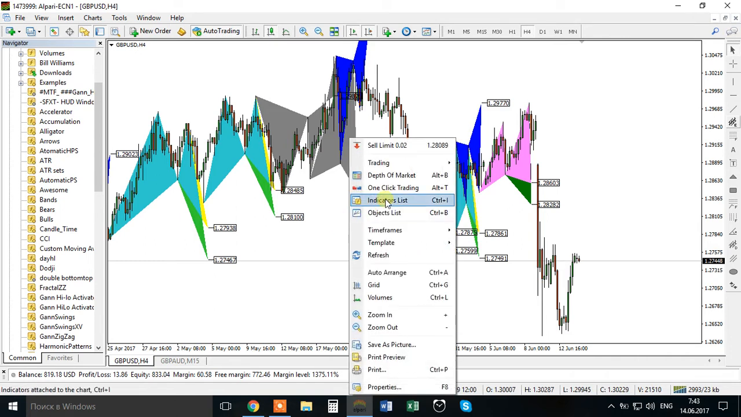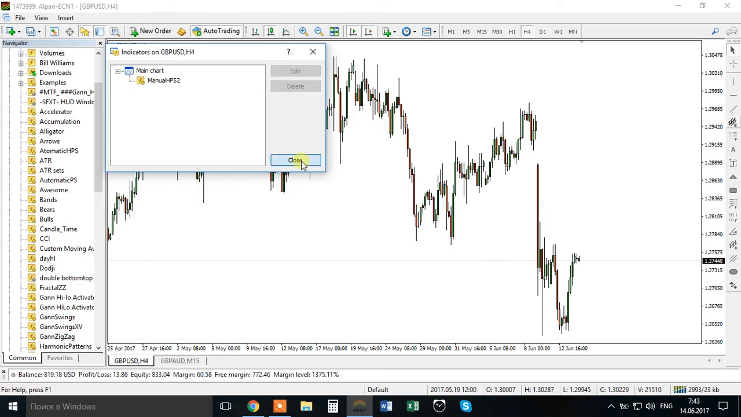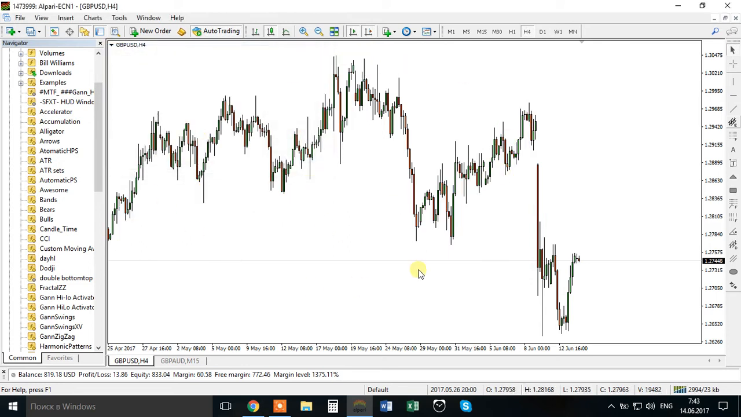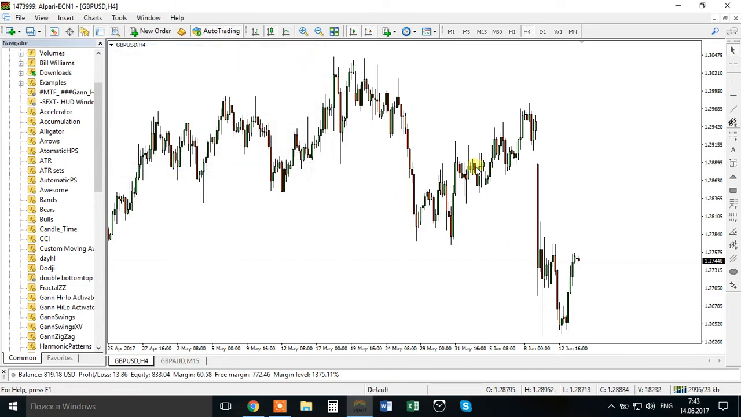Okay, let me get rid of this indicator. So when you delete this indicator, it deletes all patterns. So you start your chart fresh. This is very important. Okay, let me make my chart fresh completely, deleting all indicators from my chart.